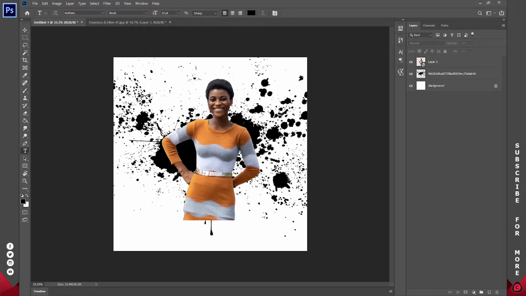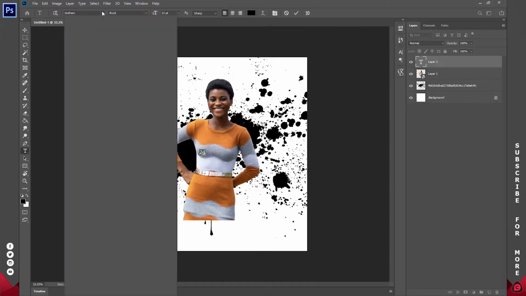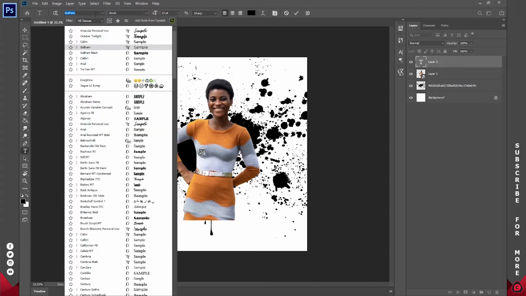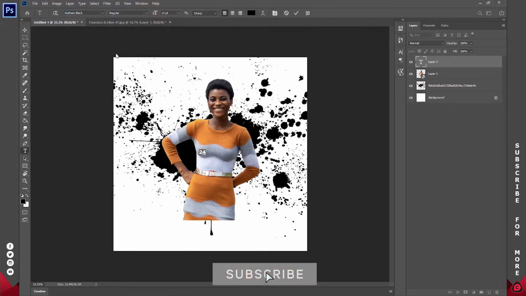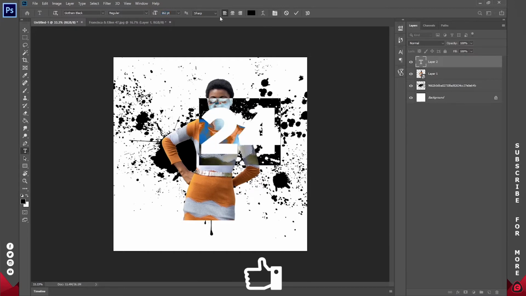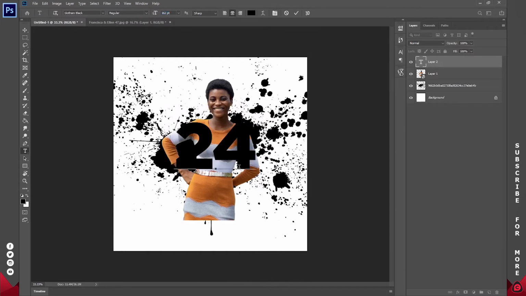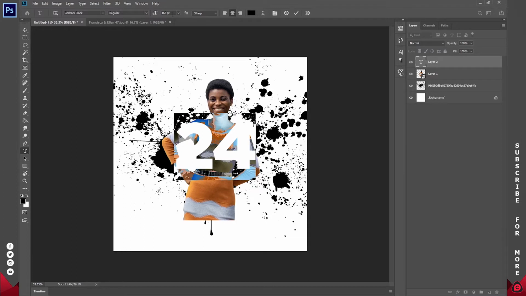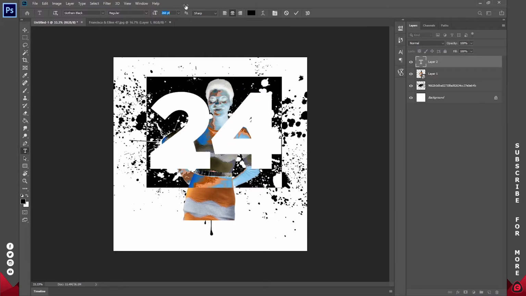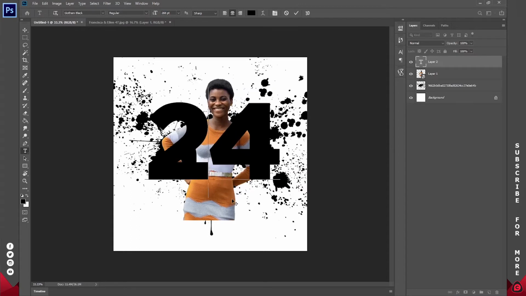So I'm just going to type in 24 and make it as huge as possible. The font I'm going with is Gotham. I wish I was using Kilogram, but I haven't downloaded that font yet. So if you want to try something else, you can always use the Kilogram font. So I'll increase the size to about this big. I think that is looking huge enough for me.